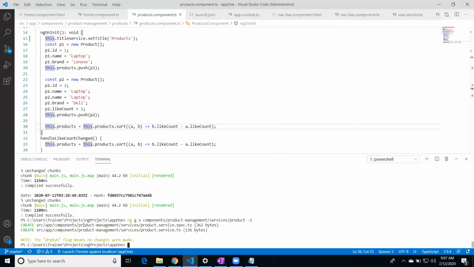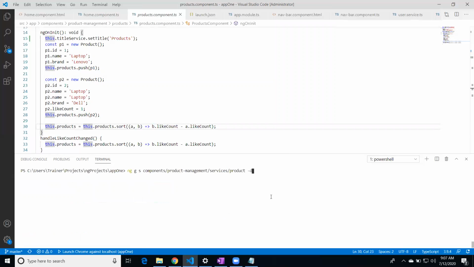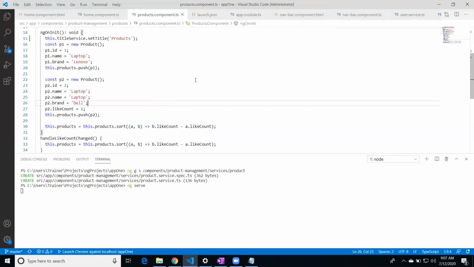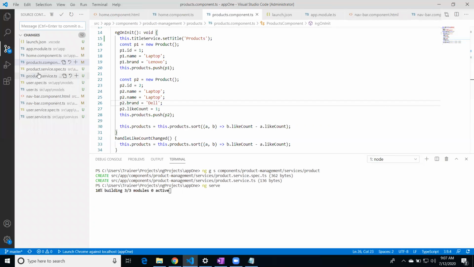So it created a service at the path I was expecting it to. It looks fine to me, so I'll just go ahead and run without the dry run flag. Because ng serve takes some time, let me just start it right away. If need be, we'll stop and then carry on, but if there was no need, then we would be ready with it running. So we have the new product service.